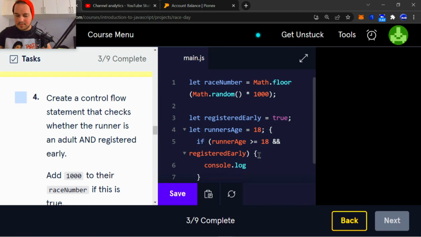So console.log, gonna log, no, sorry, I'm gonna add to the race number. So this race number over here, I'm gonna take the race number. I'm reassigning raceNumber, and we're gonna add 1000. Okay, just like that.